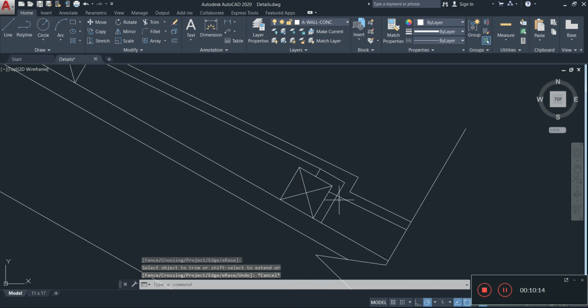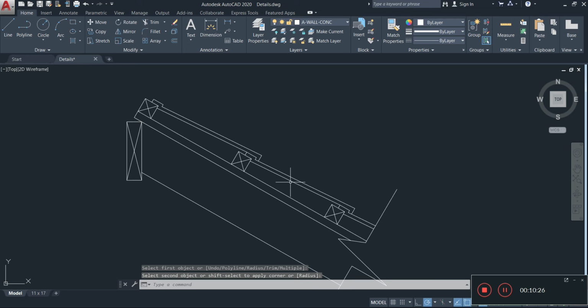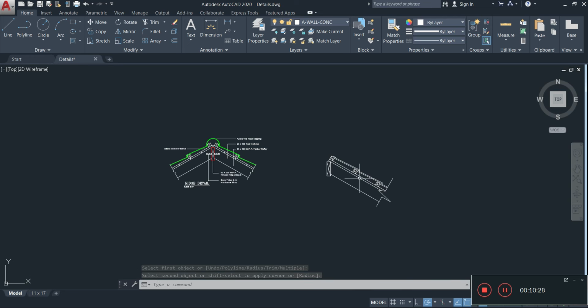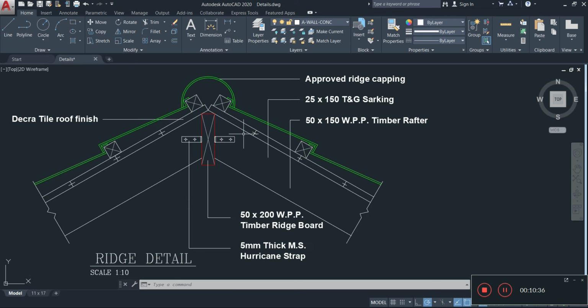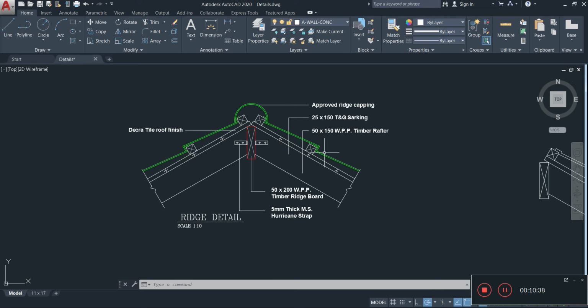So I'm going to be trimming away here, and this here gets filleted onto here. Alright, so I think that is it right there. Alright, so let's see. We have everything that we need there, so we're pretty much finished. We're halfway there. So what do we need to draw now? We need to draw the hurricane strap thing right here. So we're going to be drawing that.